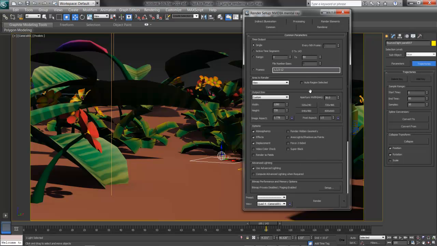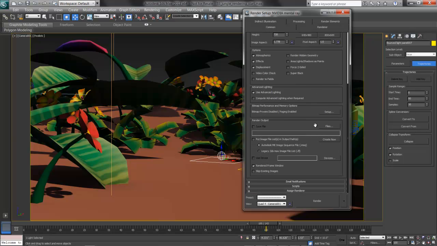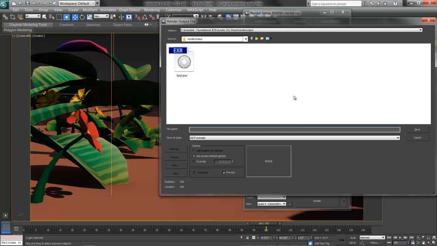Over here in the Common tab, I'll check the size, make sure it's set to View, and that I'm rendering the active time segment, in this case 144 frames. If you're running a shorter range, choose Range and put the frame number in. I'll scroll down and into the Render Output section, and I'll click on the Files button. This browses out to the Render Output, and I can see I've got the wrong project set here. I'll make sure it's going to the right project in the right folder.